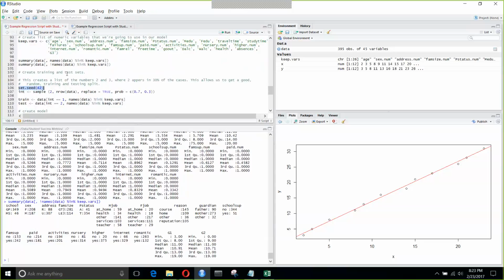The first thing to do before you do any sort of sampling is set the seed. I like to use the seed number 42. 123 is a popular one too. It doesn't matter what you use.